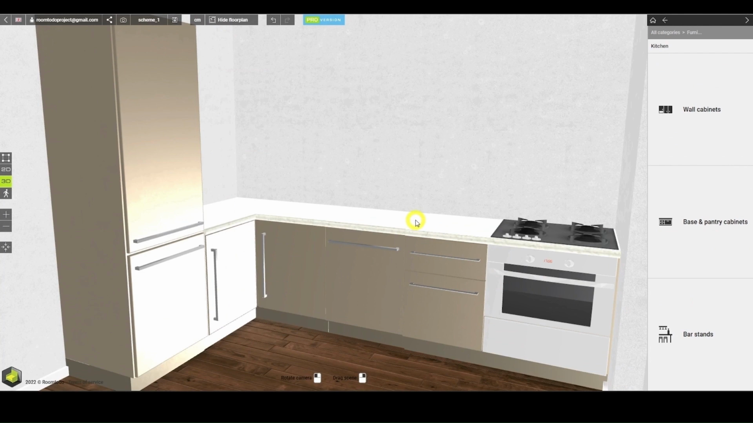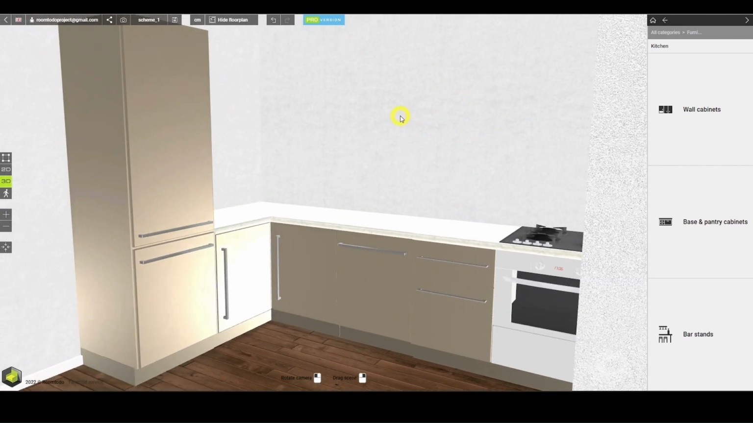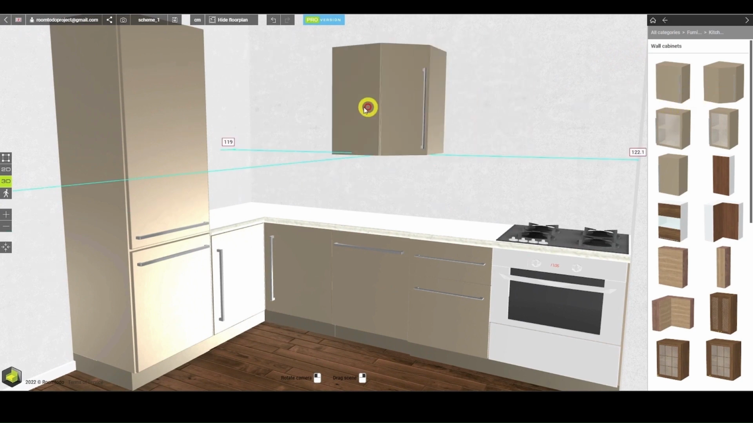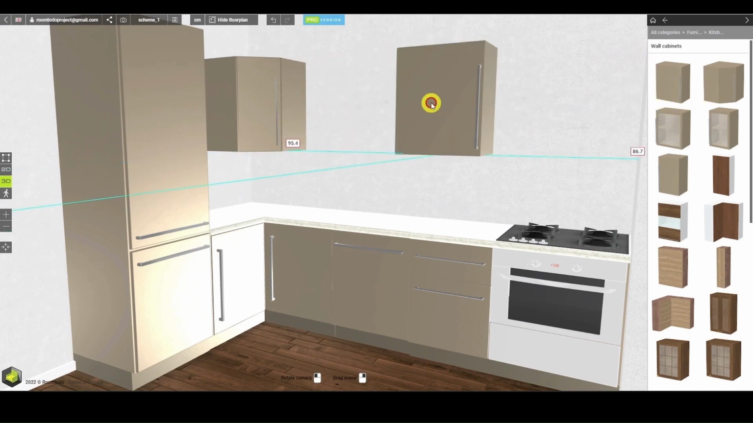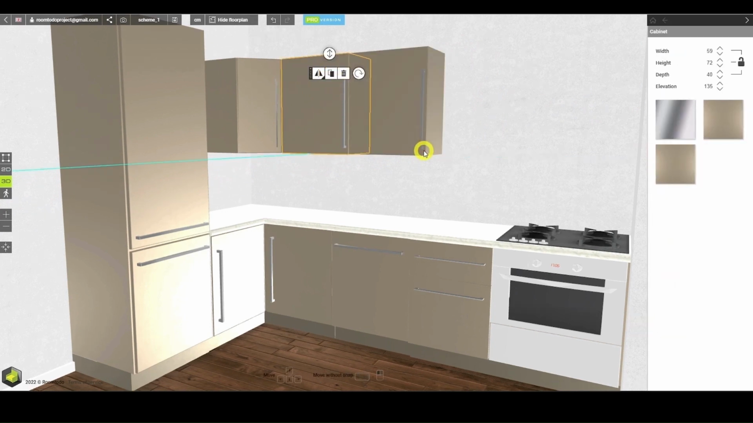In 3D mode, it is convenient to place objects on the walls. If there is an object and we want to duplicate it, we can copy it. We also have a mirroring tool available.